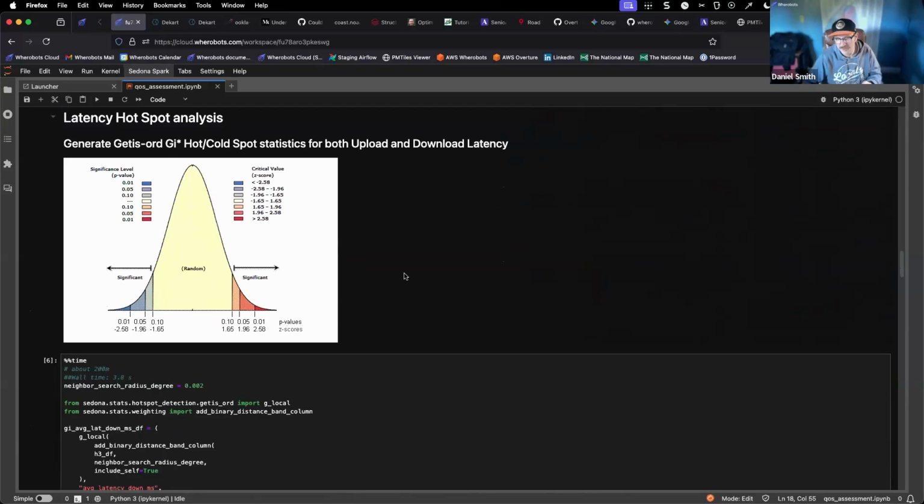And here is our hotspot analysis. If you aren't familiar with the Getis-Ord Gi star, it is a geospatial statistic defined for generating hotspot and cold spot analysis. So rather than your typical clustering algorithms that just look for spatial clusters, this algorithm actually looks for clusters in both space and attributes.